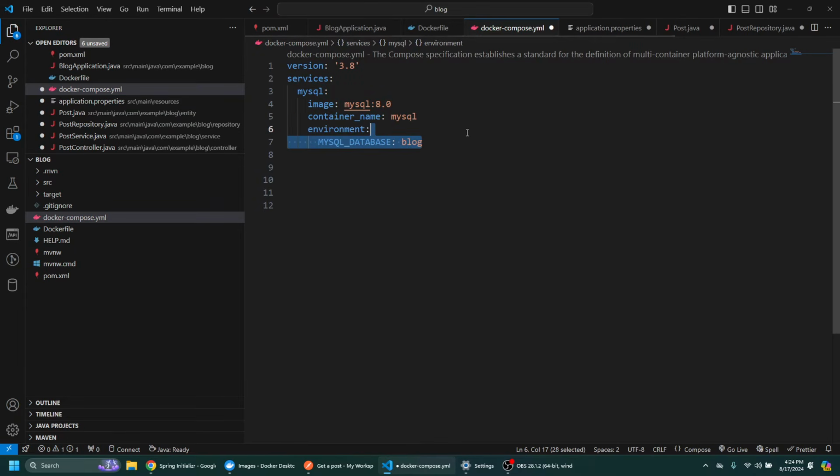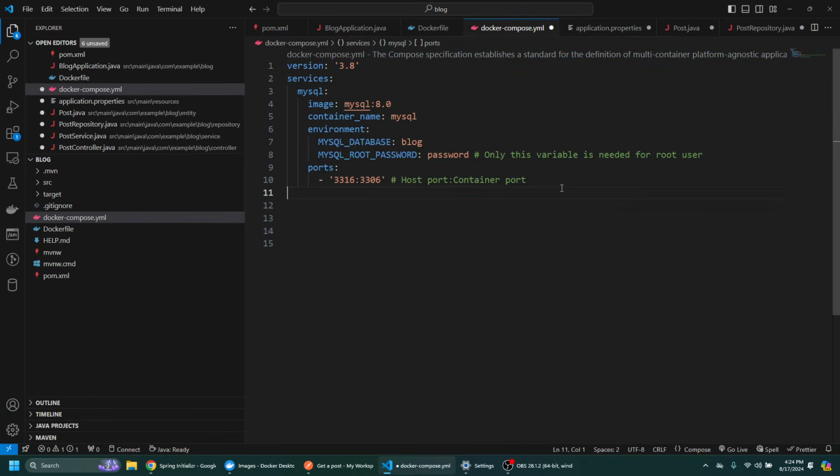And then we will give it the environment variables because we need to have some sort of database and connection to the database. So we'll just have a database called blog. We'll start off by making a little blog project. And the MySQL root password. So we'll just give that a password. And that's all we need, because the root username will just be root. And then in the ports here, I'm mapping 3316 to 3306. So what this means is the Docker MySQL runs on port 3306.